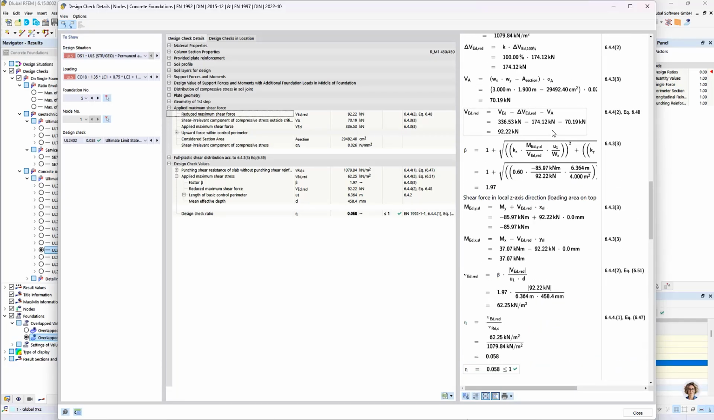delta VEd red is now about 174 kilonewton. Compared to the 70 kilonewton in the other design check, the reduced soil pressure within the perimeter is therefore significantly higher than in the other check, because the relieving soil pressure now acts over the much larger perimeter area.